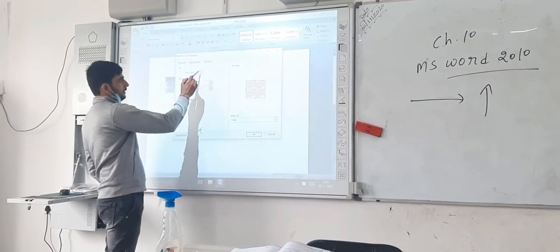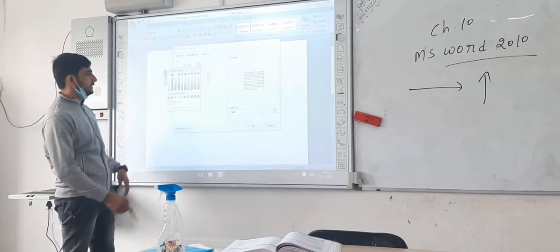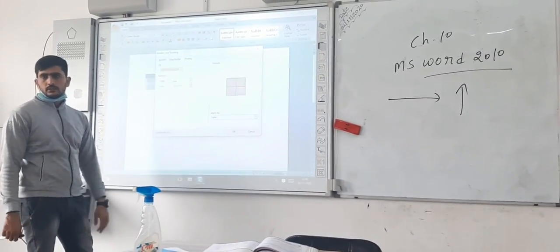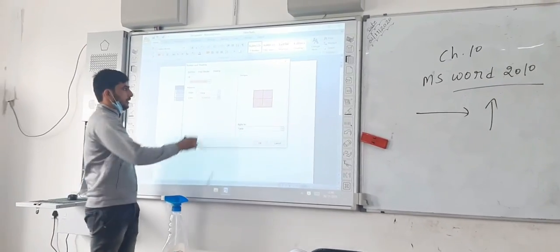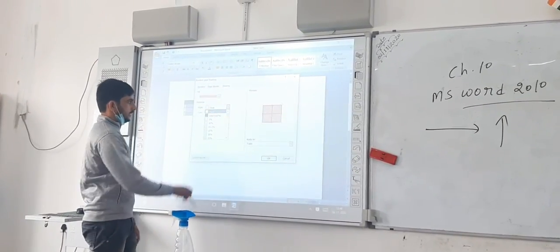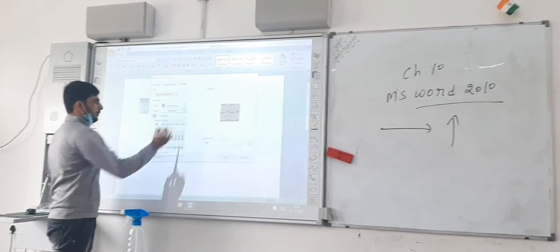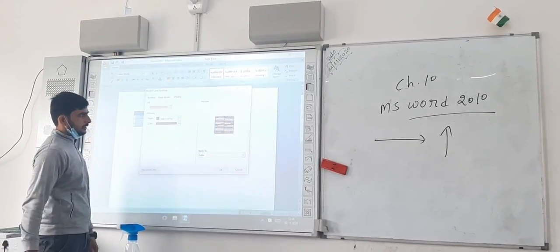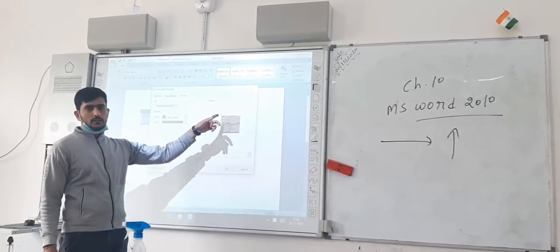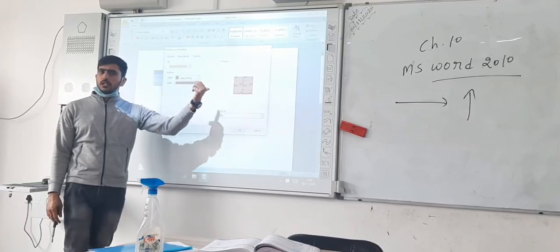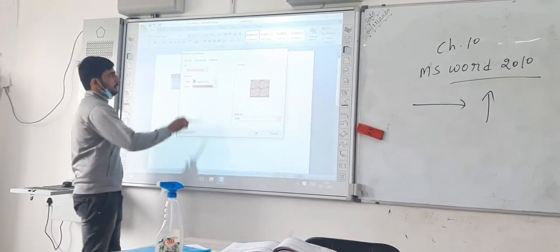So here is the fill. Which color do we want to insert in that? Suppose I have taken this one. So you will see that the border color will change. Which style do I want? That solid color. You will see. Color means which color I want to select. That can be achieved. So everything that we want to do with our table, we can do with that option. Next one is the page border.